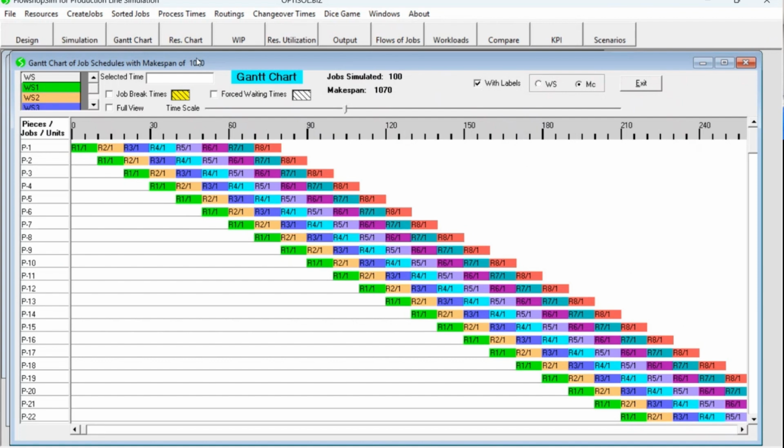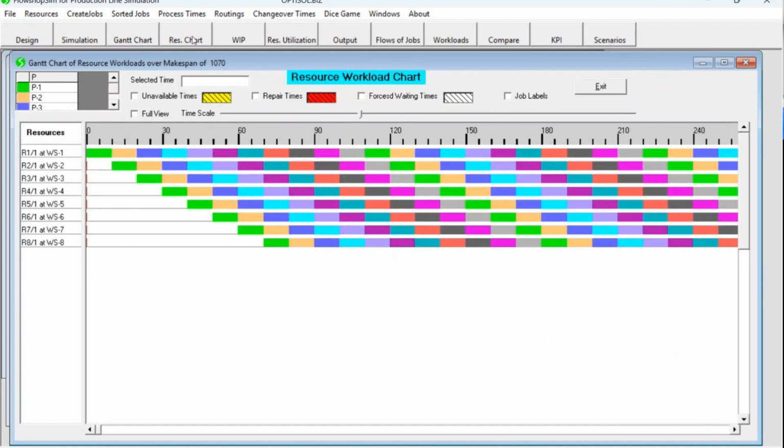And let me show the workloads on the resources. You can also see the simulation output through this chart. Here you see the workload of every resource. The R1, the machine at the first workstation processes the pieces in the order P1, P2, P3, and other resources also process the pieces in the same order.